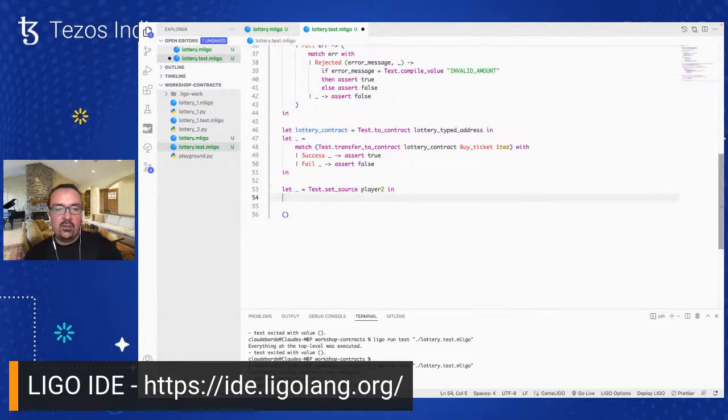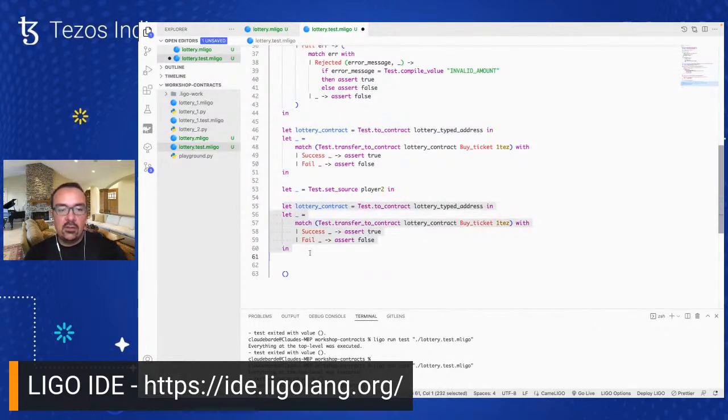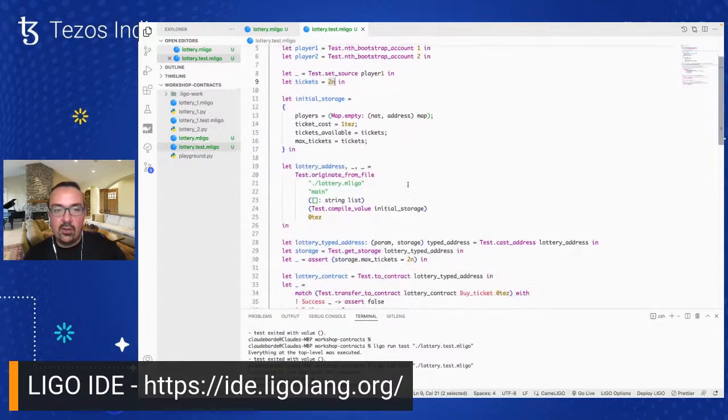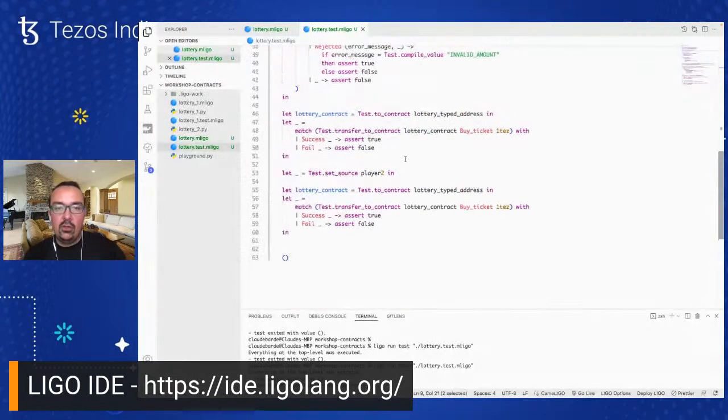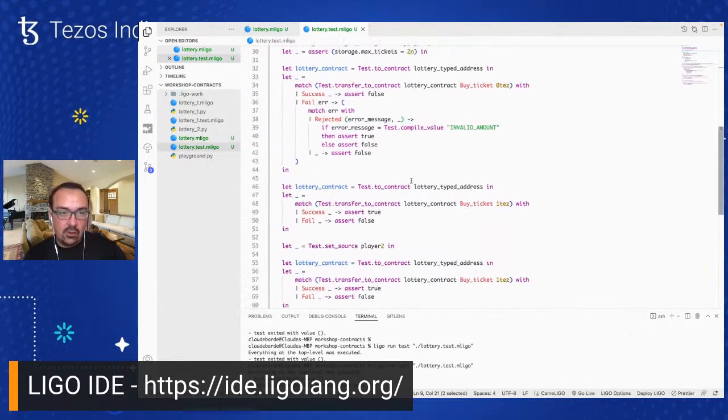We're going to copy that again. You can see that this test is going to be exactly the same as this one, but now this transaction is going to be sent by player 2. It should still go through because we had 2 tickets, so we still have tickets available. And now let's check that we don't have any. The new state of the contract at this point should be that there's no more tickets available because we set it to 2 tickets available, and we have 2 players that played, and we should also have 2 players in the players map. So that's what we're going to evaluate now.